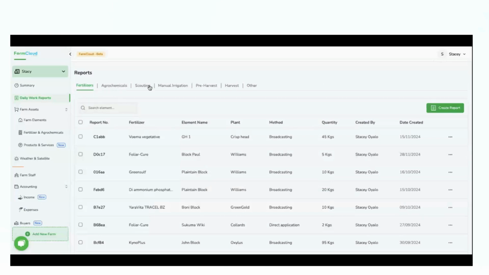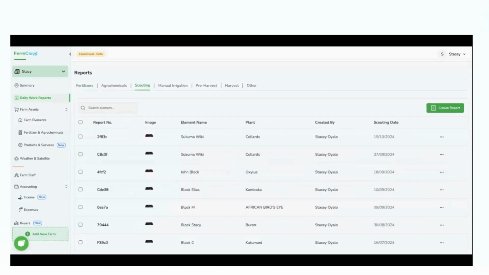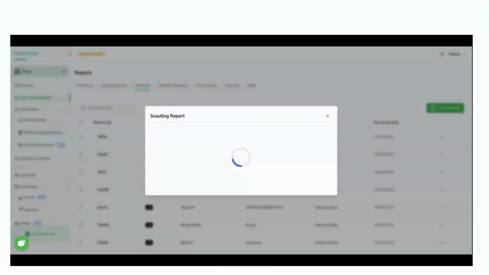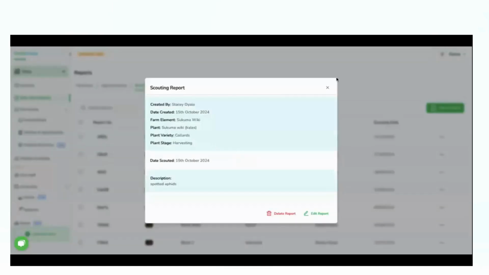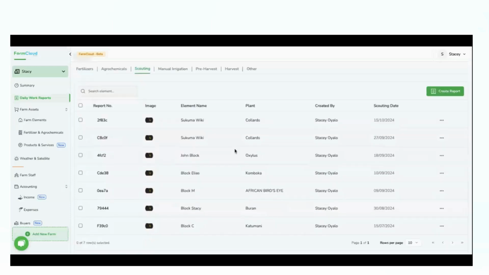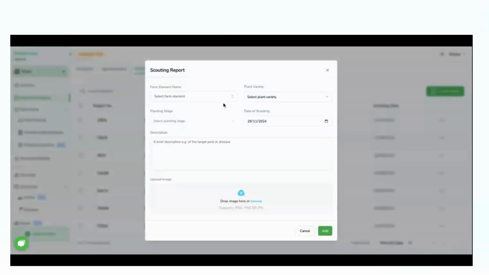So after agrochemical, we have the next daily work report, which is the scouting report. Scouting is just basically what you see while in your farm. Let me give you an example of how the report is supposed to look like. For the scouting report, the same step that we had done for fertilizer and agrochemical, you will have to indicate the structure you have in your farm. In our case, which is a greenhouse, you select the plant variety, you also select the planting stage, and you give a brief description of what exactly you saw.